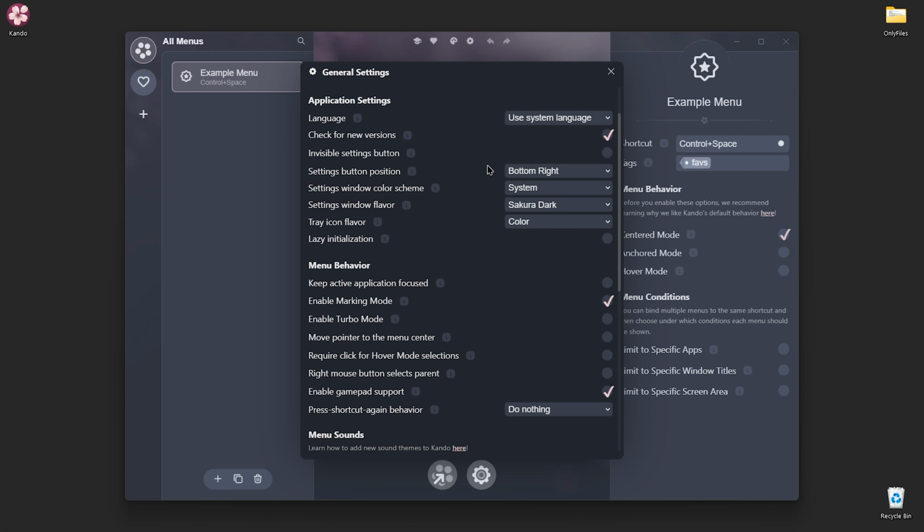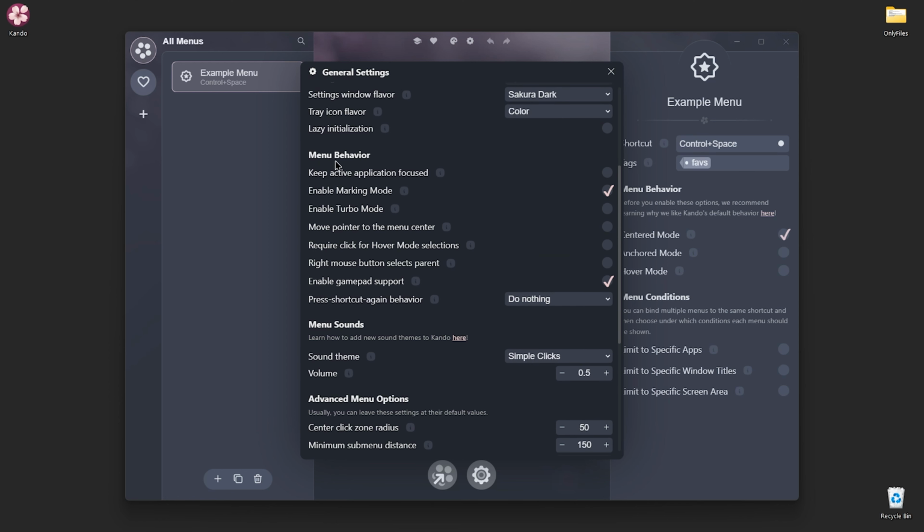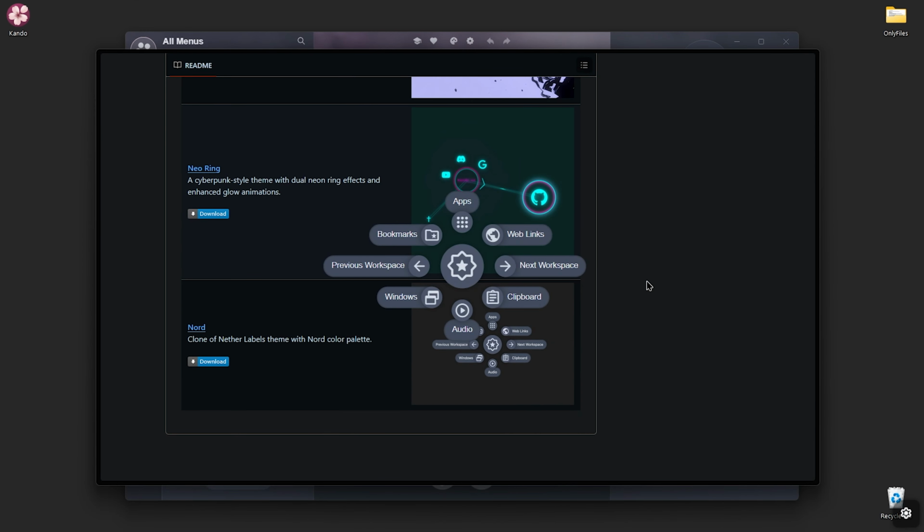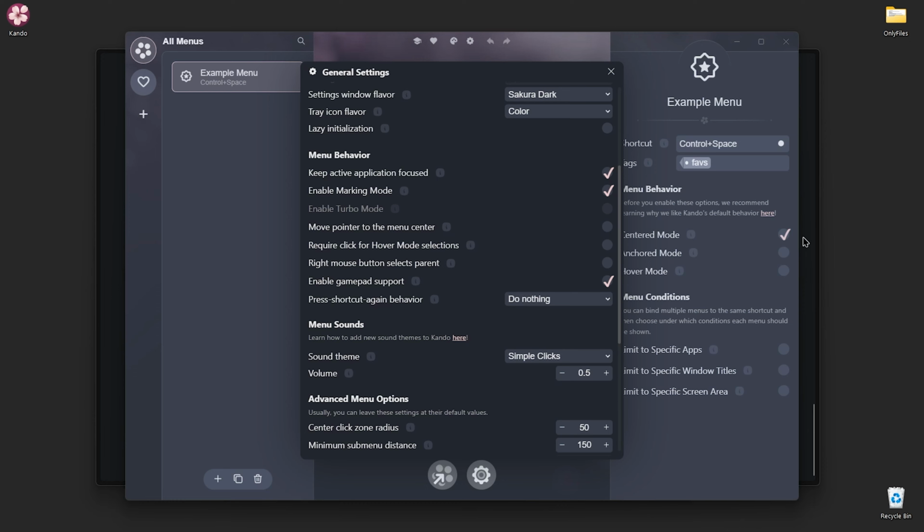Below that, you'll find menu behavior options again. One option is keep active application focused. This can be useful in some situations, but note that if you enable this, shortcuts and KandDo won't be available until you open the menu manually. There's also marking and turbo mode, which I've talked about before.